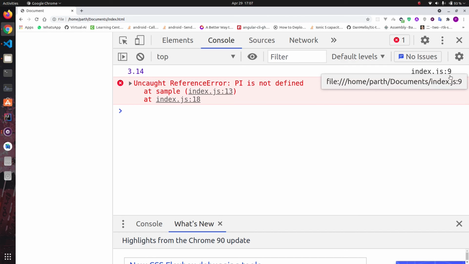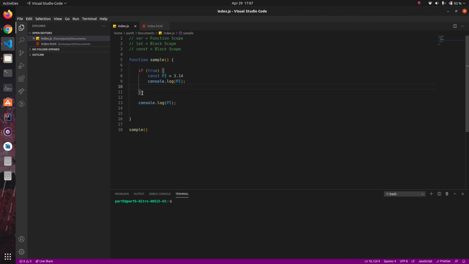Let's see, the error is at line 13. As I previously told, pi is only a block scope, that is, it will only work inside the if block. At line 13, pi will not be accessible. So const is also a block scope.